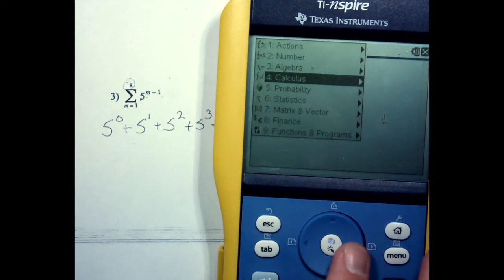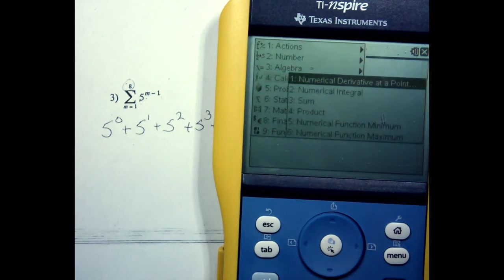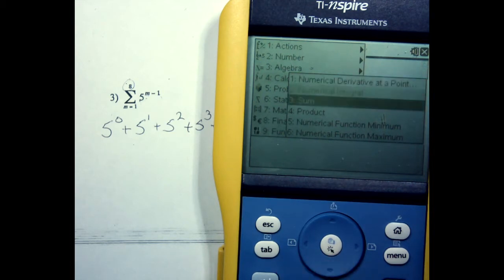Then you're going to hit the arrow to the right. Now I said this was summation notation, didn't I? So go down till you select sum. Okay, so you're going to hit menu, then calculus, then sum. Okay. I want you to do it on the calculator too.